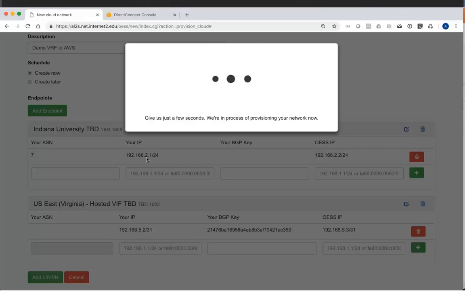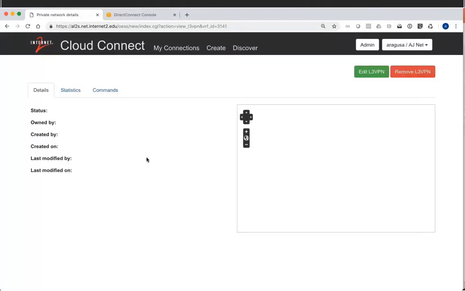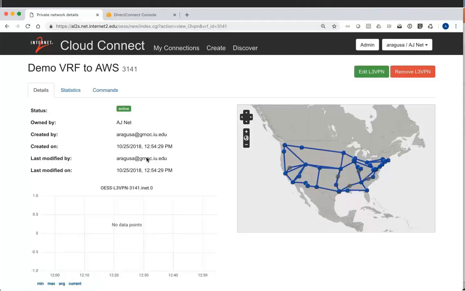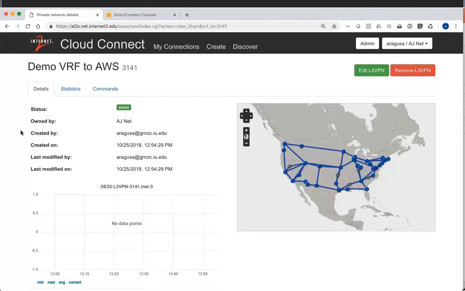Once this is done, we'll be able to see our L3 VPN on the Internet2 network, as well as go into our AWS console to view the details of our hosted VIF interface. At this point in time, this VRF has been provisioned in OESS and inside of the Amazon cloud. Now that our L3 VPN is configured, we can take a look at the details.